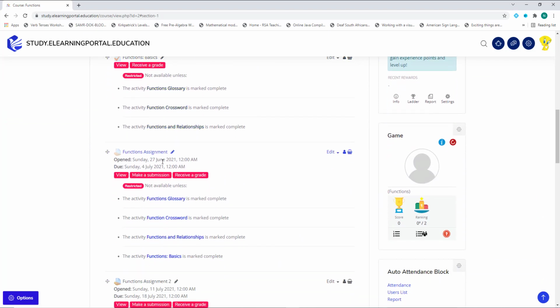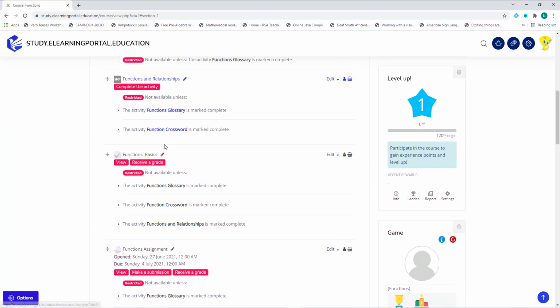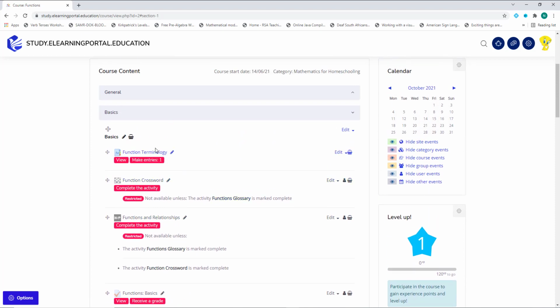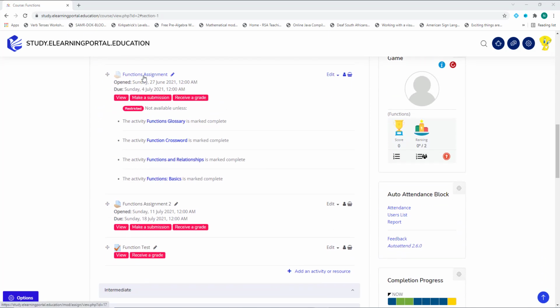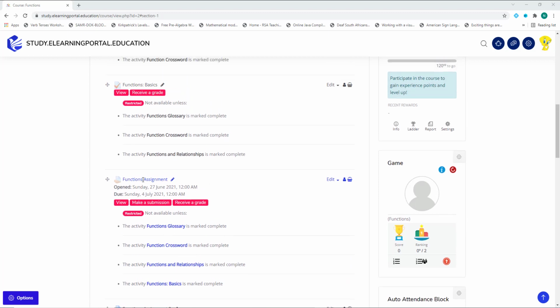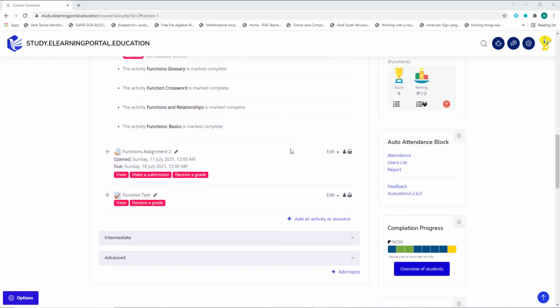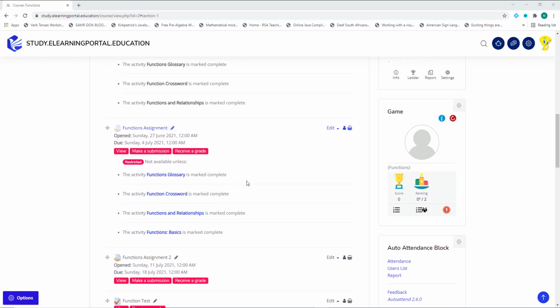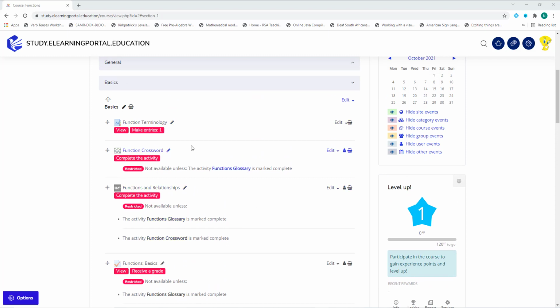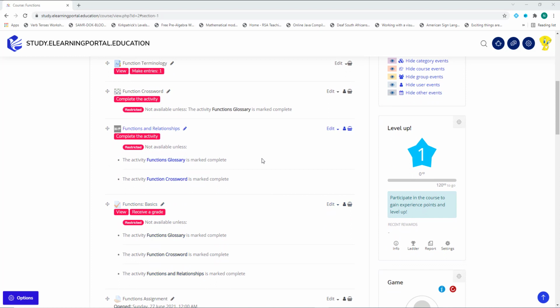Okay, so for this assignment, they first need to finish this, this, and that one. Now you can see that they can only complete this activity or access this activity when all 4 activities are completed above. And this is how you set up the restriction access or restrict access to certain activities within your course. If you want learners to first access this activity before any other activity, you can apply the restrict access to that specific activity.